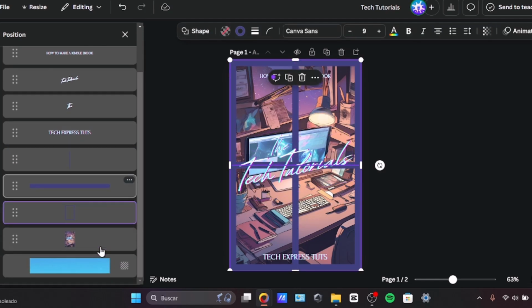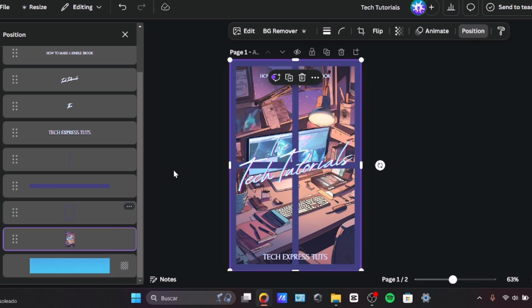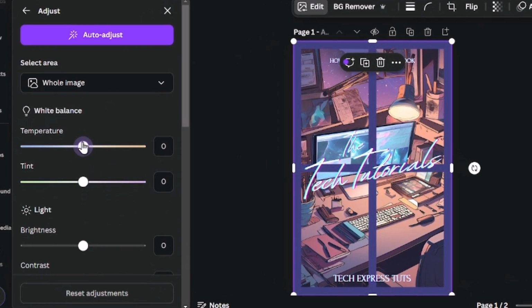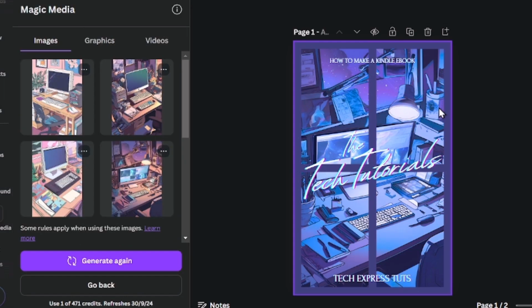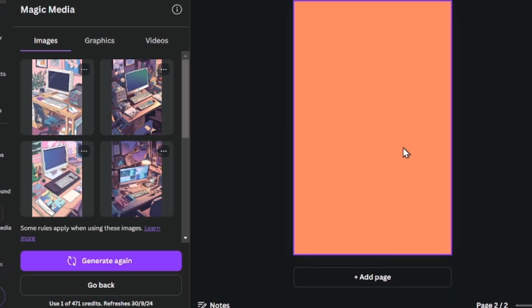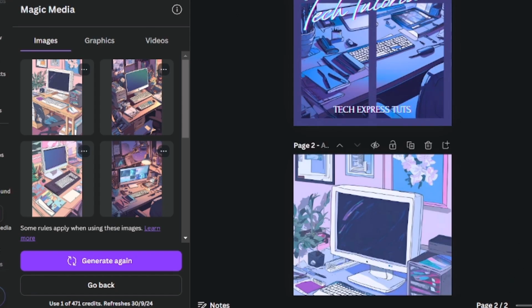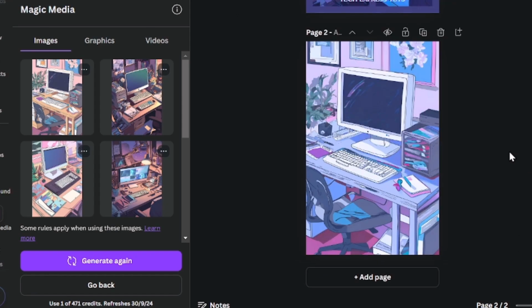Now I have my title, I have my image, and if you want, you can change a little bit the design of your image. For example, I click on my generated image and I go for edit. If I go for adjust, I can make this look a little bit more bluey like the other background that was before. Now I'm going to scroll a little bit down and do exactly the same thing with the backside of my Kindle ebook. And this is where the fun part starts.